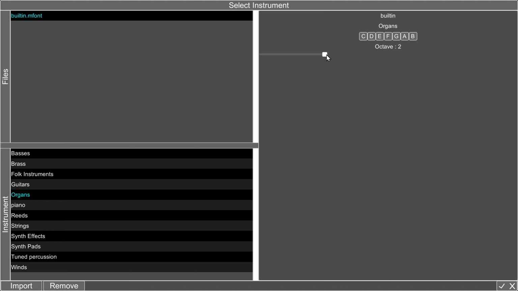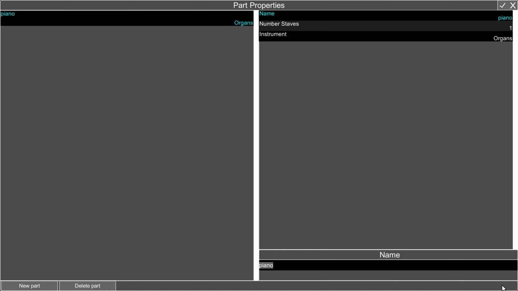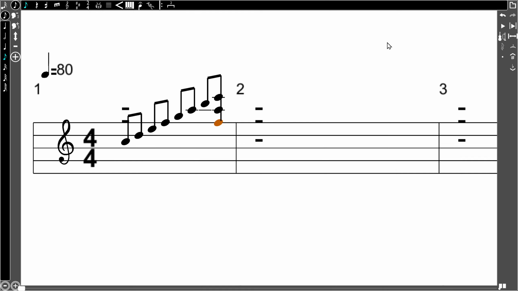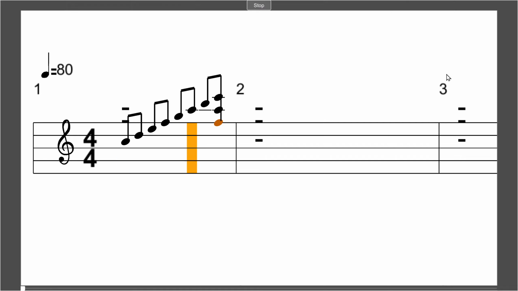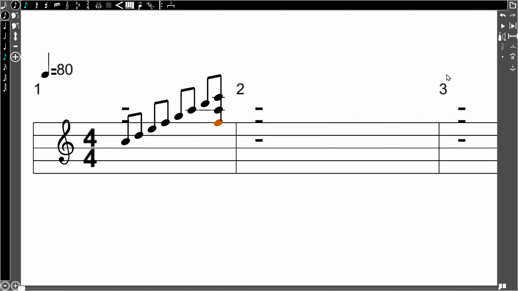So you can change the octave if you want to. So I'll just accept that with a tick. Okay, and then tick here. Okay, now when I play that song, you should hear an organ. So there you go. That's basic song composition.